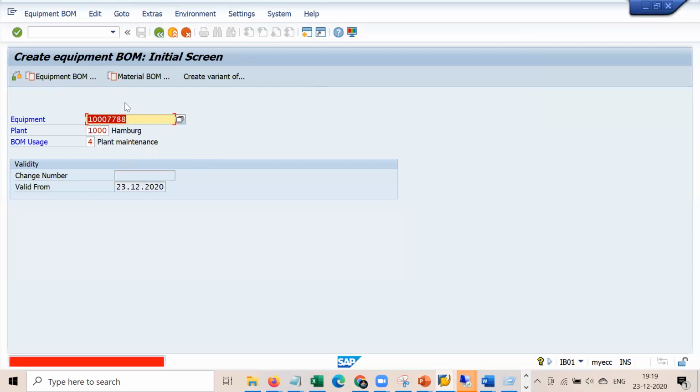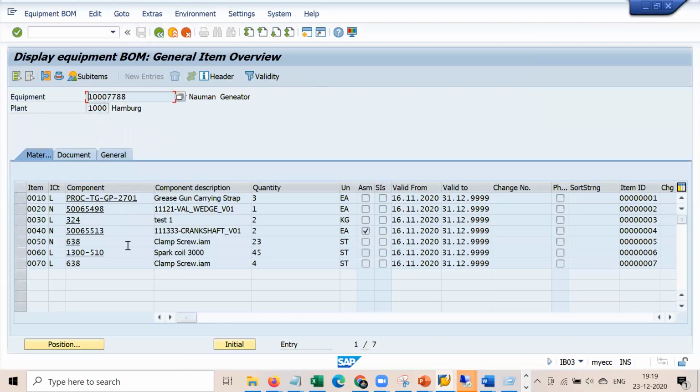Press enter. Actually, the BOM already exists, so I am not editing it. I am going to use the same BOM. BOM is nothing but the spare parts, the materials required for our maintenance. Important thing from the PM perspective, the item categories used are stock and non-stock. So let me create a work order for this equipment. Right, go to IW31.